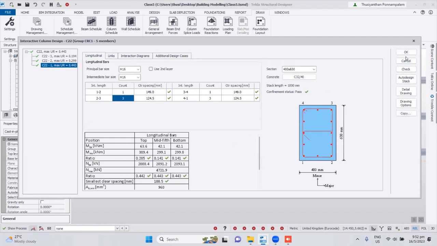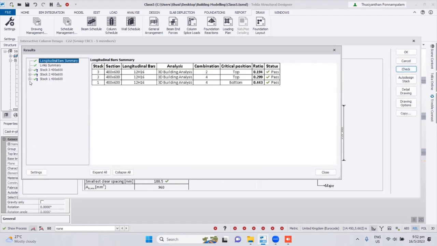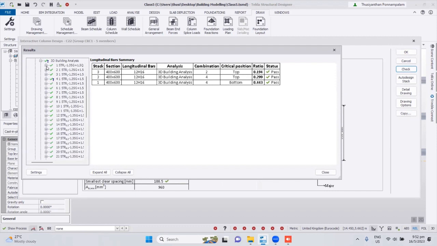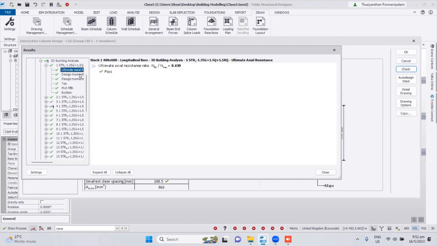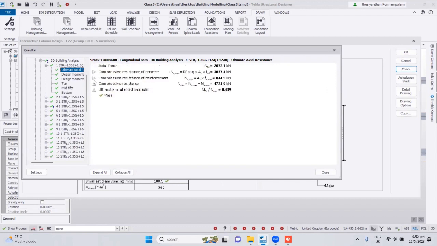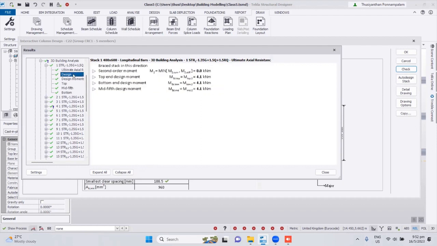So I click OK. If you want to see the detailed design, go to check. Click one by one. For longitudinal double rebar, go to one, or for each case you can check it. You see, this is the ultimate axial force resistance. If you expand here, you can see all the results: how much is the compression capacity, how much is the rebar capacity, and so on.